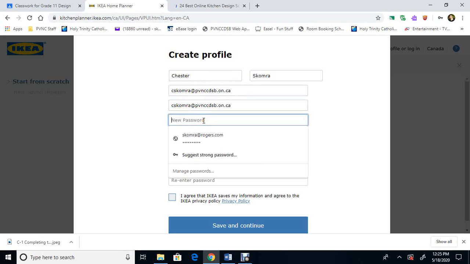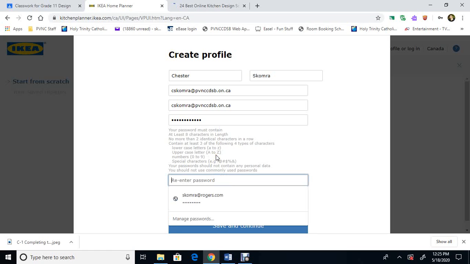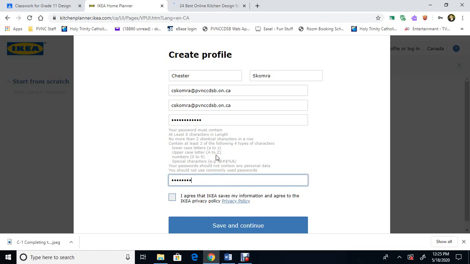I will make something up here. Let's try something different. Make sure when you do this password, you follow these rules here. It contains at least three letters, a number from 0 to 9, uppercase, lowercase, and special characters. Make sure you have that. Okay. And then I'll click I agree, and I'll save and continue.